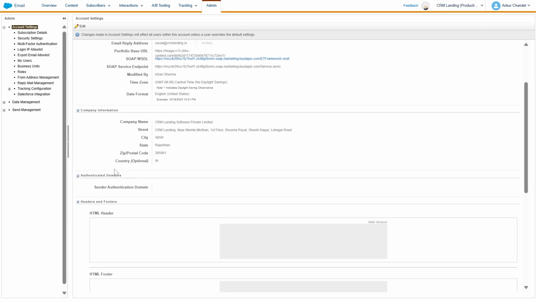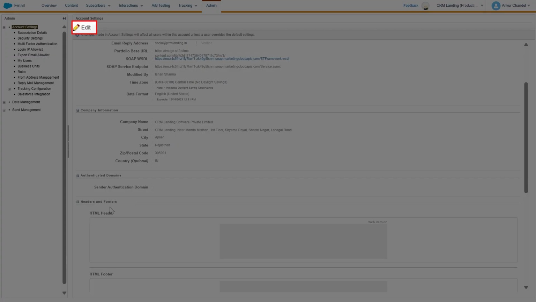Authenticating domains, header and footer can be configured with the option to choose default settings or customize HTML and text header and footer. To edit this information, click on the edit option at the top.